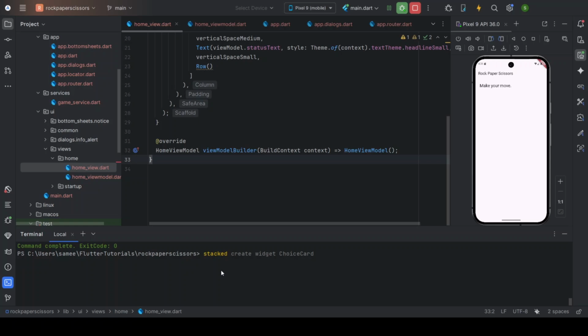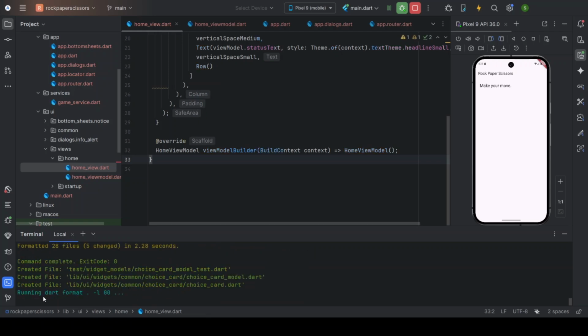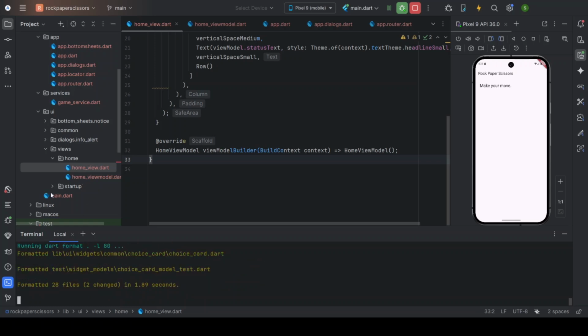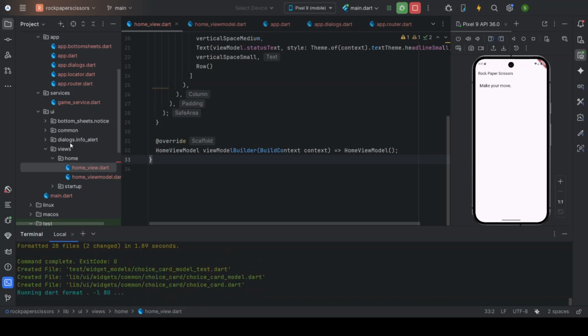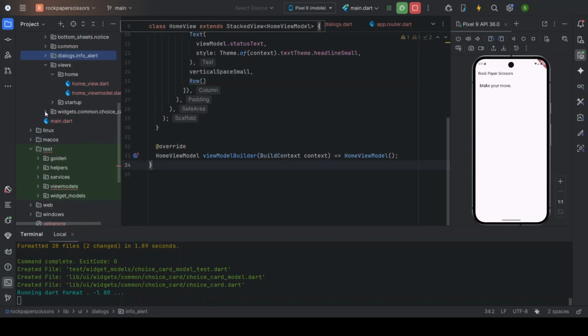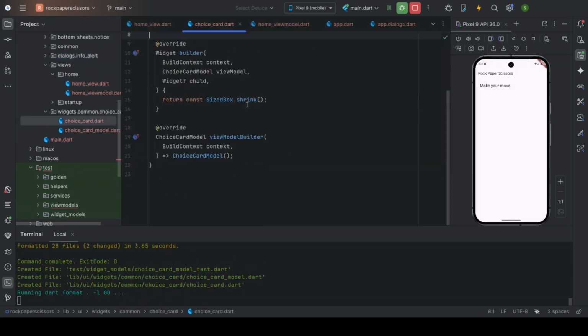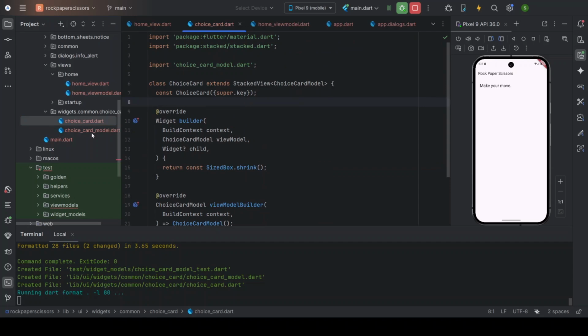And I run this command. Created file, created file, running dot format, formatted, running dot format. So I can see there is, yeah, widgets, common, choice card. So this choice card widget is available. So this much boilerplate code is already there.